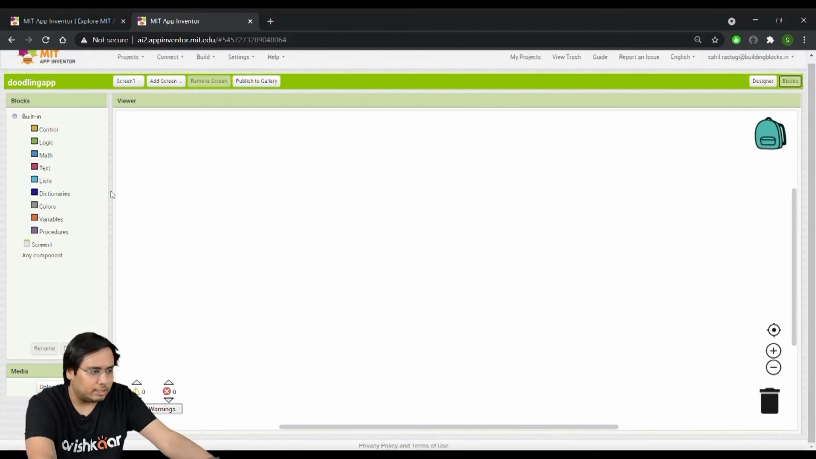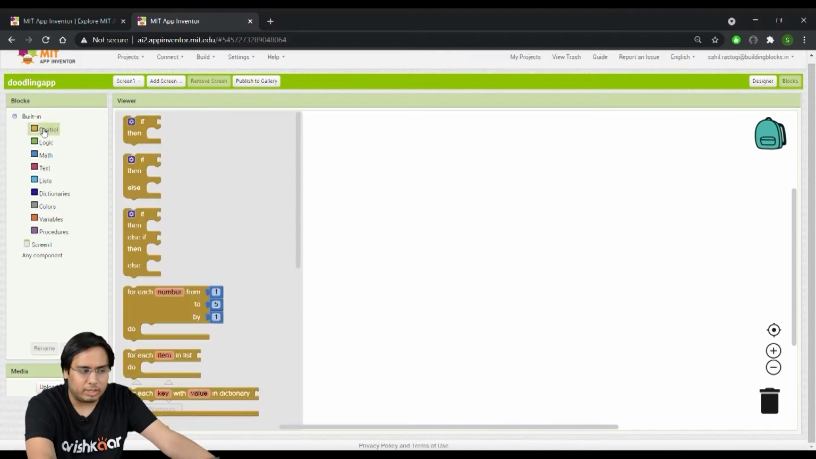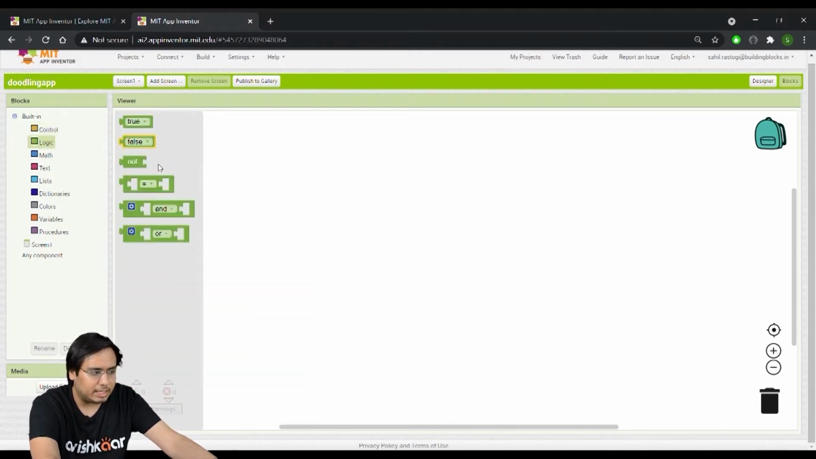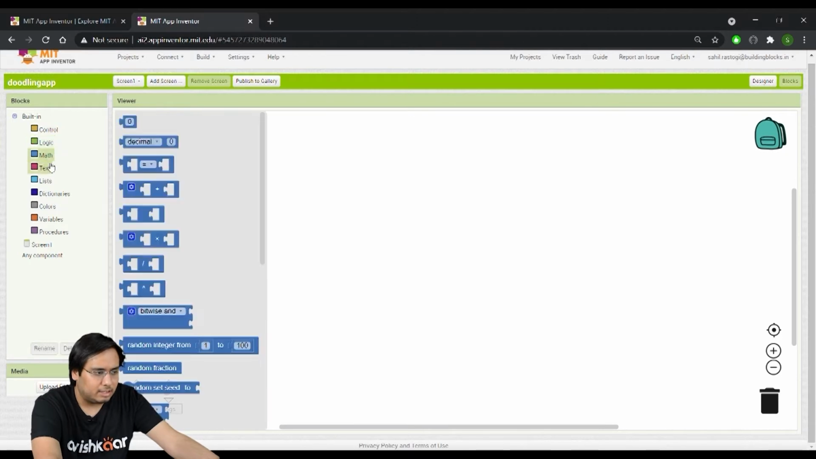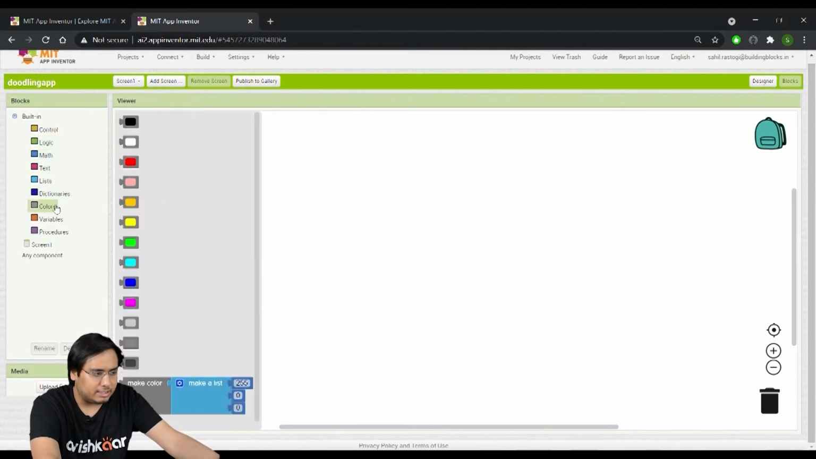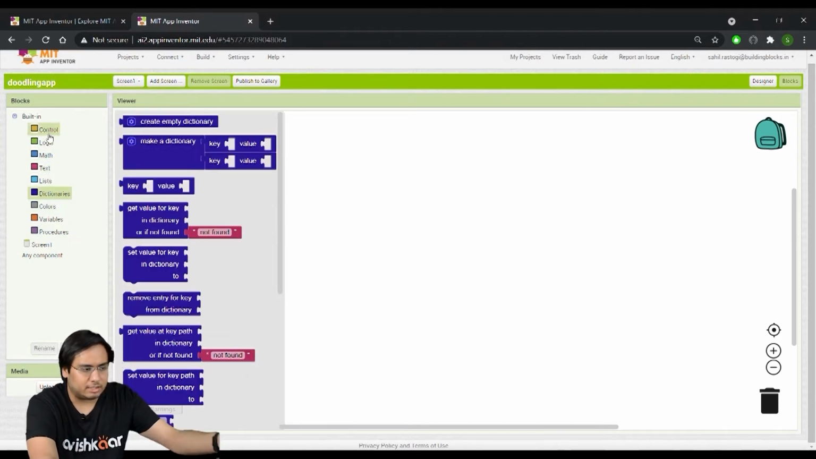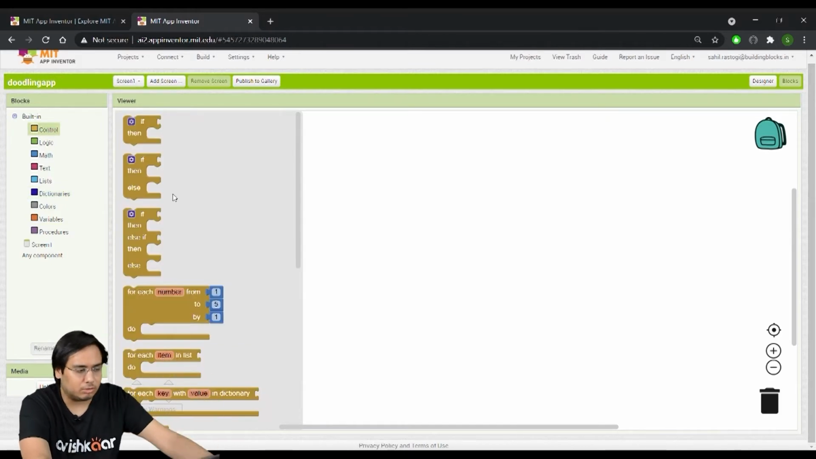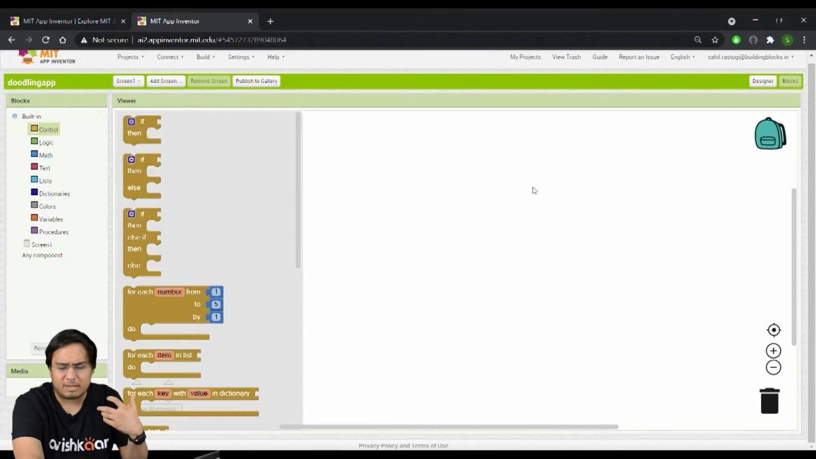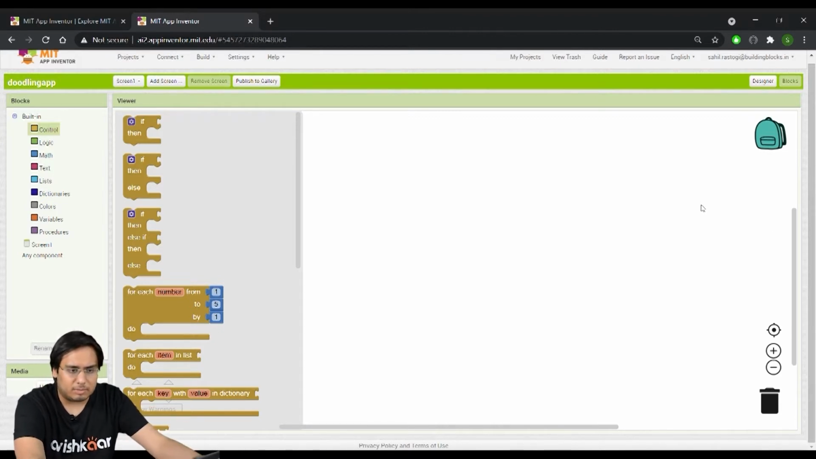So I have a ton of blocks over here. We are not going to discuss each and every block because there are too many to do that. A lot of options we have over here, like math, text, colors, dictionaries, lists, and then this control section with if, else, and all those things. So tons of options. When we create the app and program our app, we will talk about some of these blocks in a little more detail.